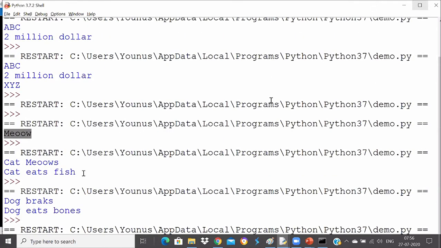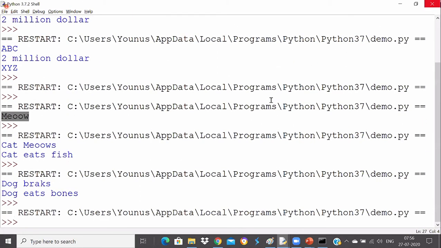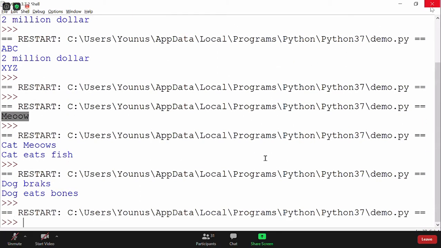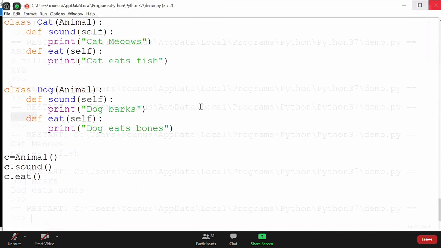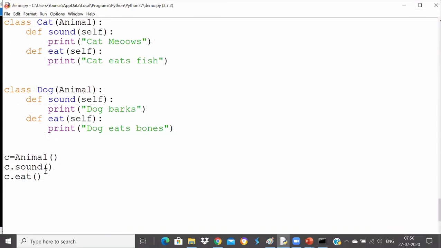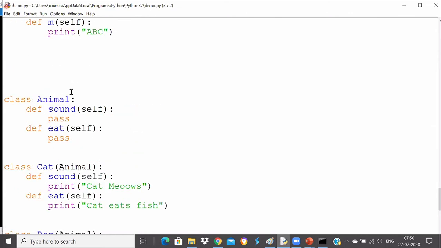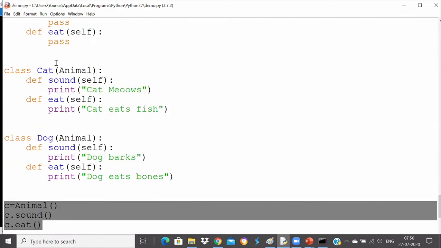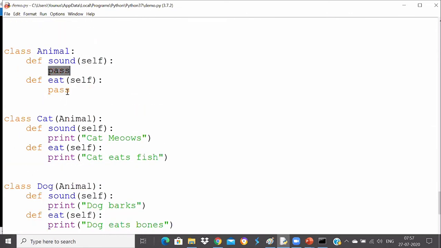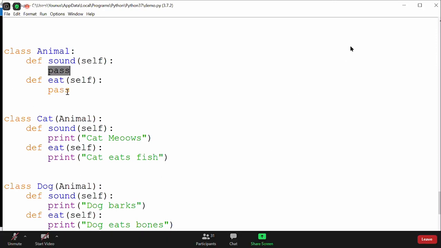Do you think it is a good approach? Actually, no, it's not a good approach, because I must get an error when I create an object, since it's containing nothing actually. And I should not be able to call this sound and eat method. And also, as I told you, what is the use of the Animal class?